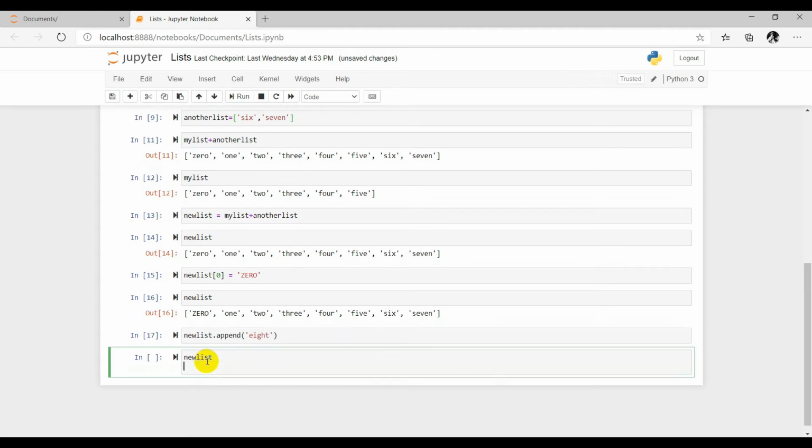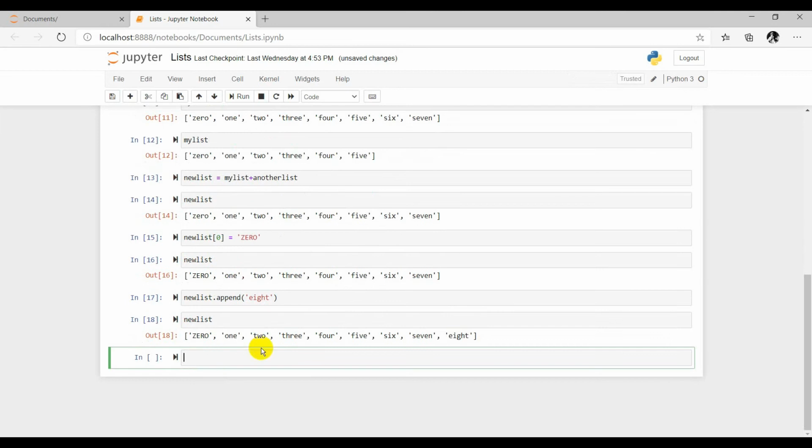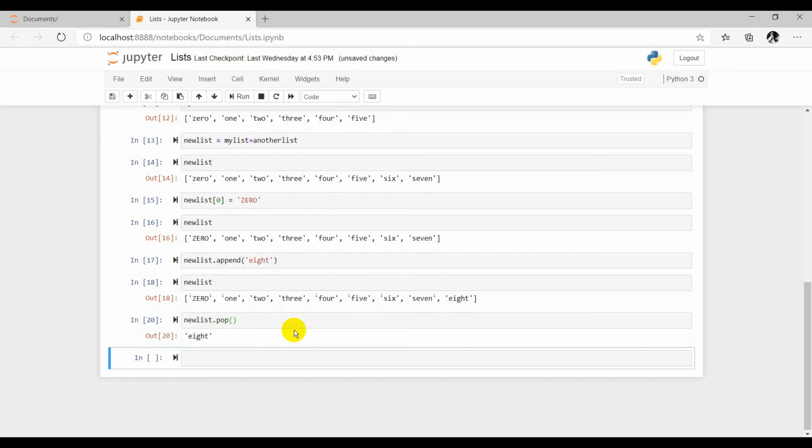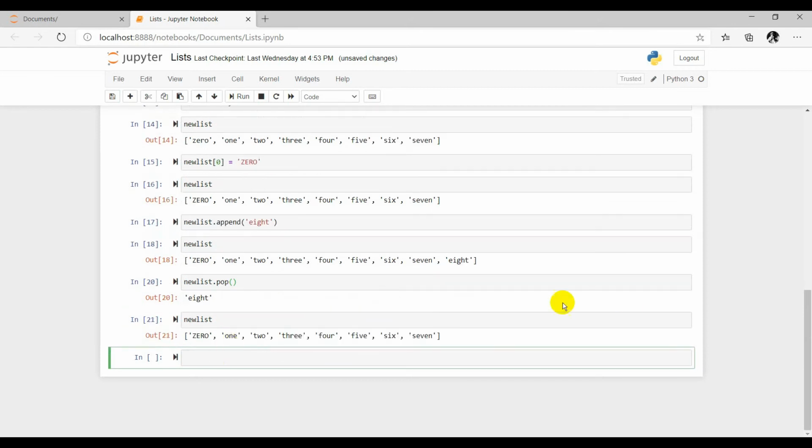So we know how to add things onto a list. Let's talk about removing items from a list. To do that, we can use the pop method. Pop is actually going to pop off an item from the end of the list. So we are going to say new_list.pop, and if I run this, it will return back the last element from the list, that is 8. And if I check the list, it no longer has the string 8 in it, and it goes up to string 7.